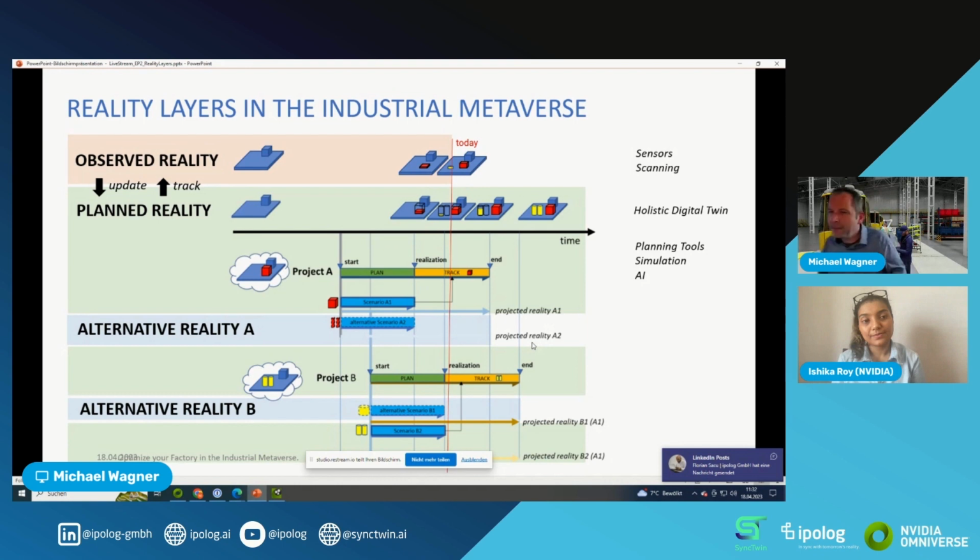So if you look into the industrial metaverse and compare it to what I call the social metaverse, we don't have only the reality which we all share, which is synchronous and runs in real time. We have different layers of reality. And this time I'd like to visit these different reality layers I'm talking about. So the first layer, I call it observed reality.